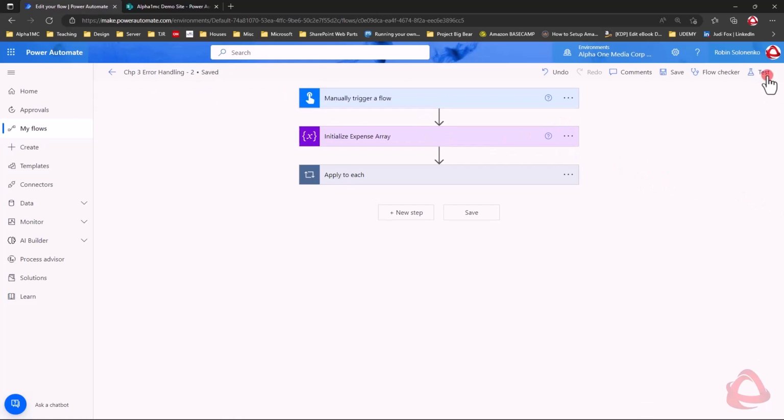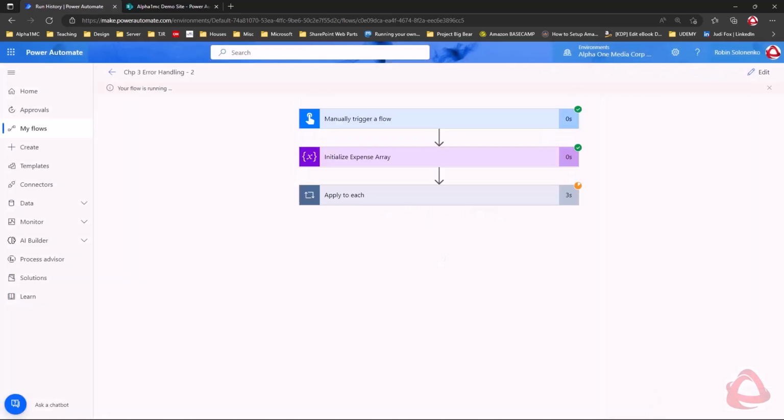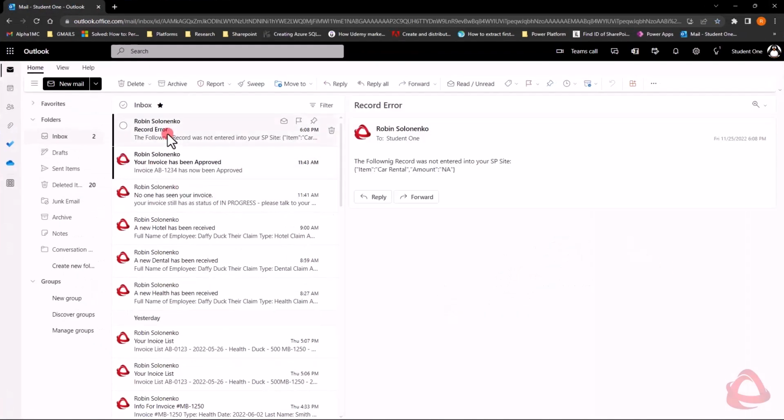Perfect, all is green, so we'll test it manually. It'll connect, perfect, continue, run flow. Okay, it's running. What's going to happen here? It ran successfully. So I'll go to my email here, and there it is, record error.